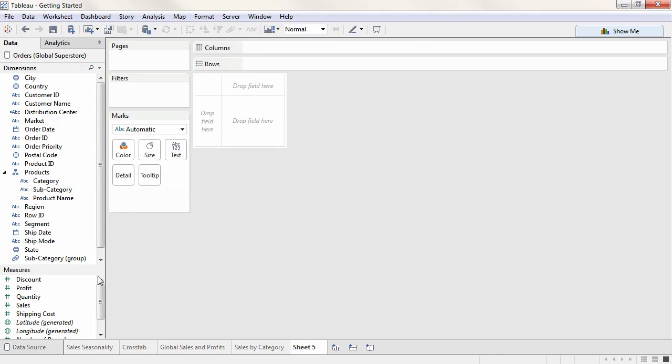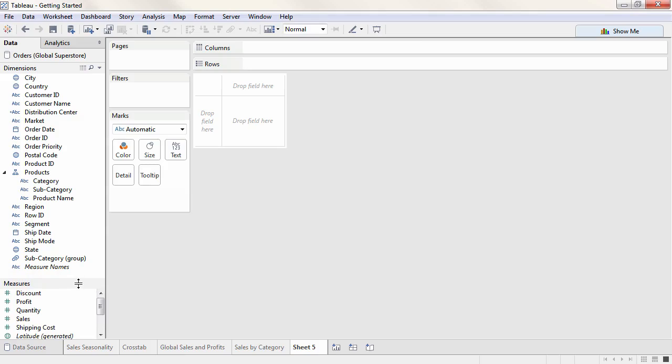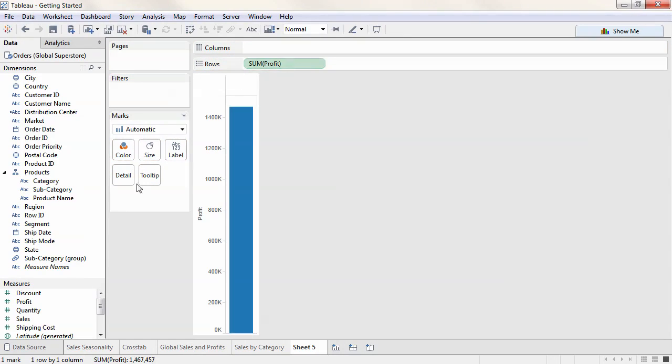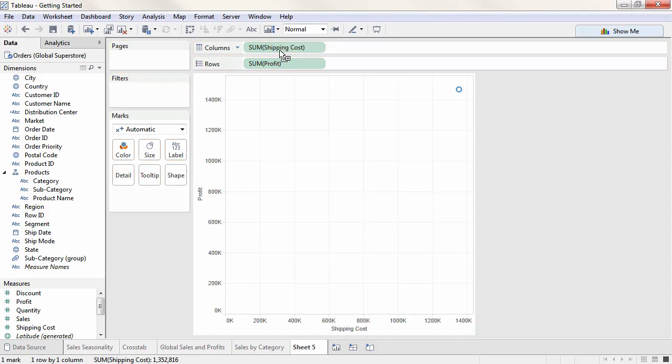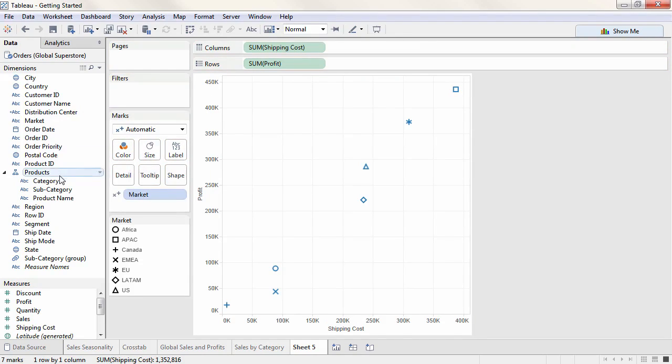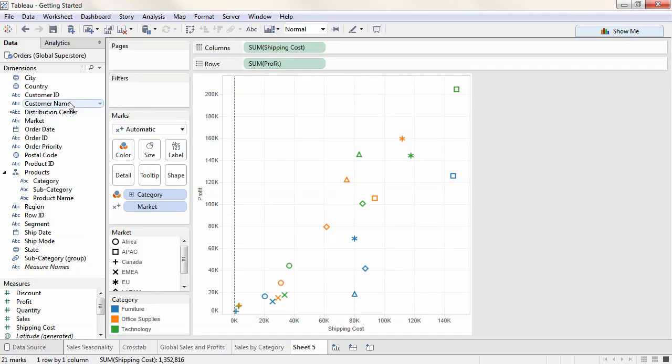From our map, we saw that profitability was doing poorly in specific locations. We have a hunch that these locations have a high shipping cost, which is eating into our profits. Let's place Profit on the rows shelf, Shipping cost on the column shelf, Market onto Shape, Category onto Color, and Customer ID onto Detail.